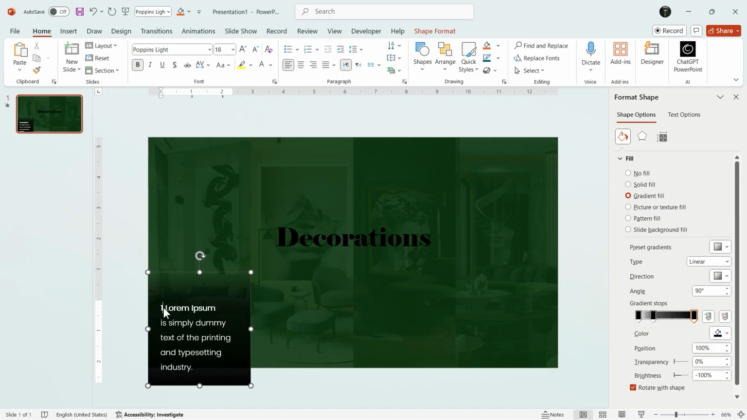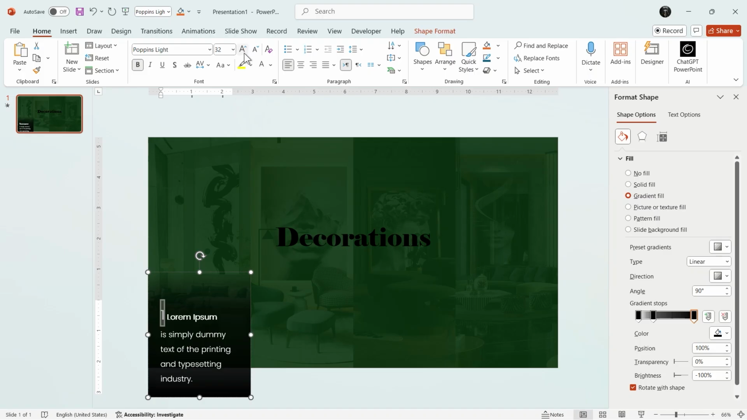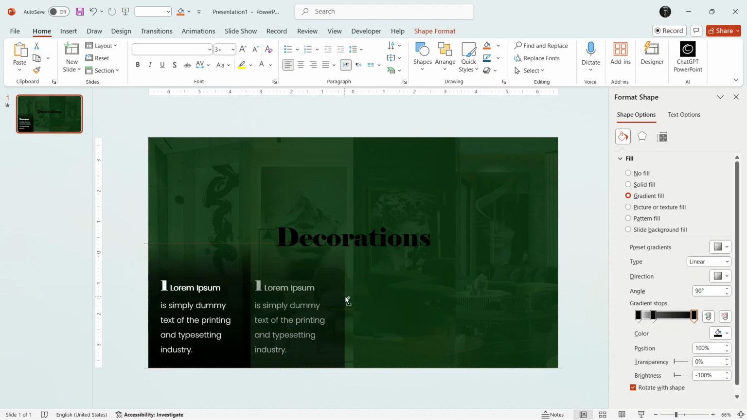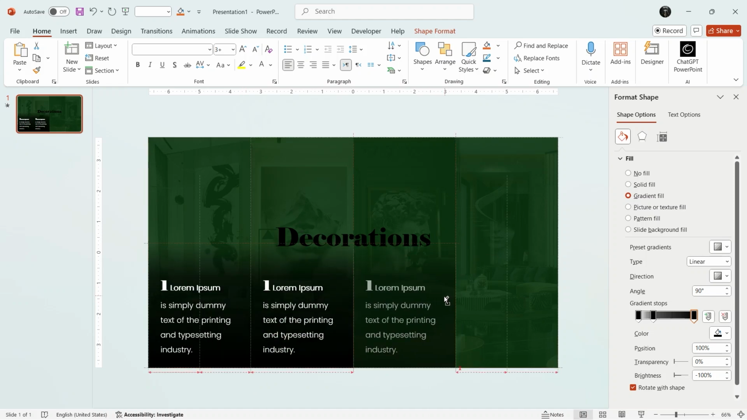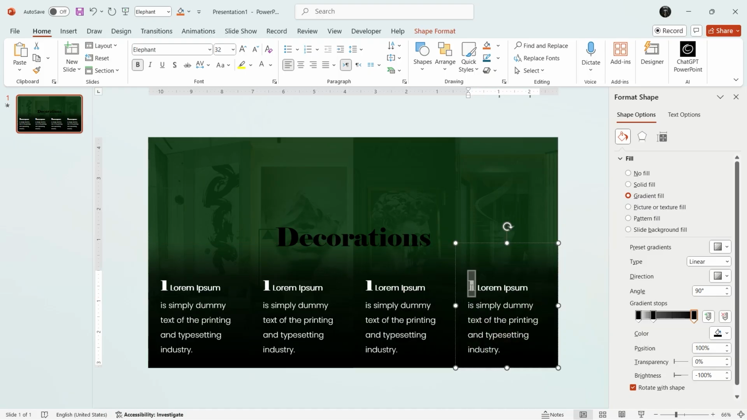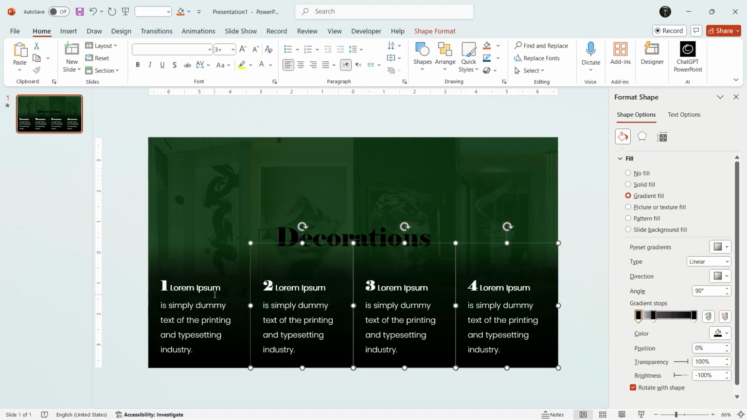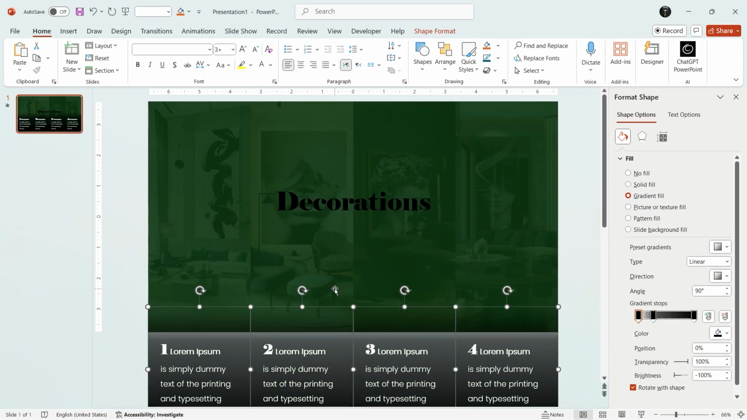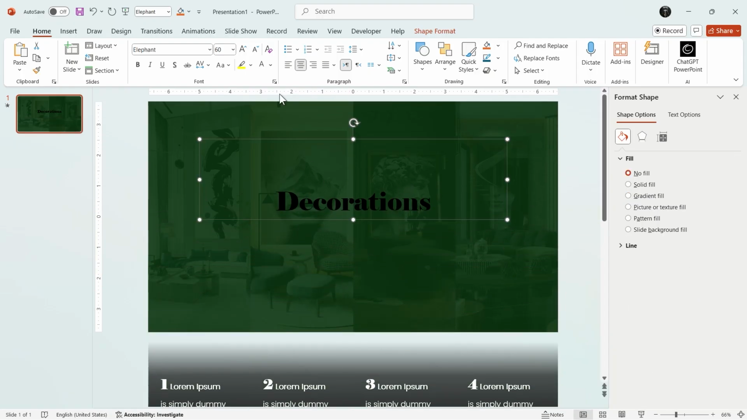I like to change the font and size of this number from Home tab. Now reposition it and duplicate this text box 3 times. Drag while holding Ctrl and Shift. Update the numbers. Send these 4 text boxes downward. And make sure all text is set to white. Everything is ready now. Now let's animate the slide smart way.